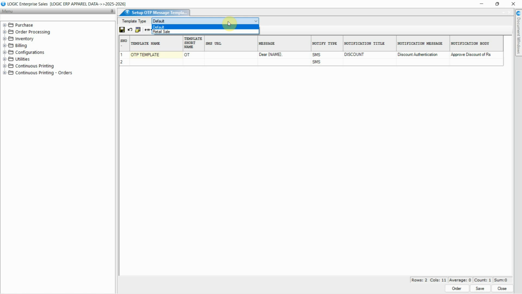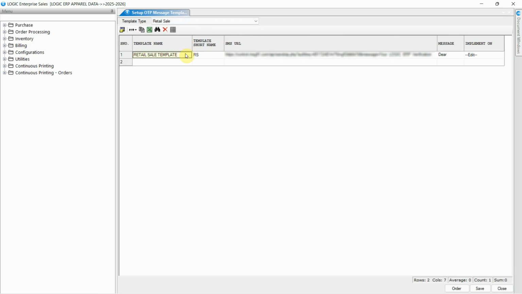A template created under the default template type is generally used as a general-purpose OTP message. It serves as a fallback option whenever no specific template is defined. A template created under the retail sale template type is used specifically for retail transactions such as bills, discounts, and coupons. In this video, we will learn how to create an OTP template specifically for retail sales.